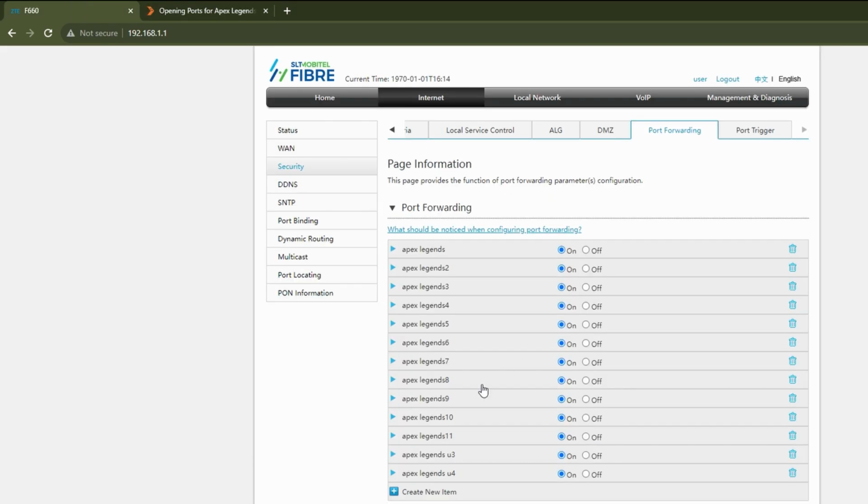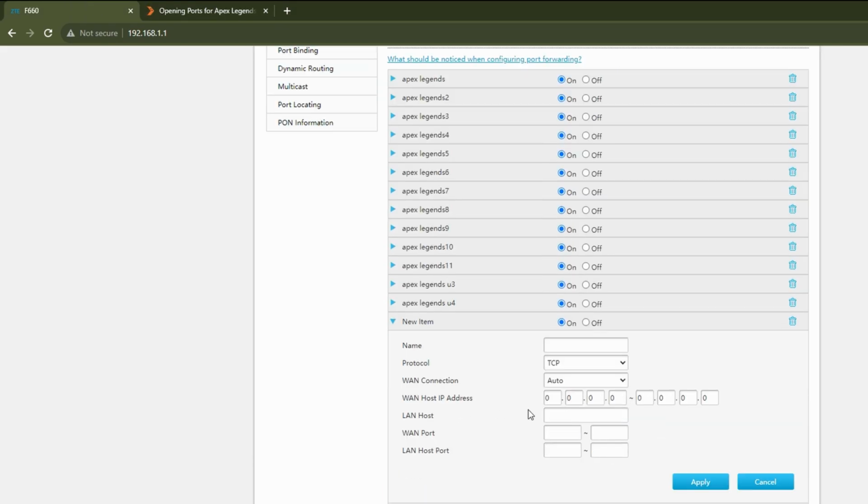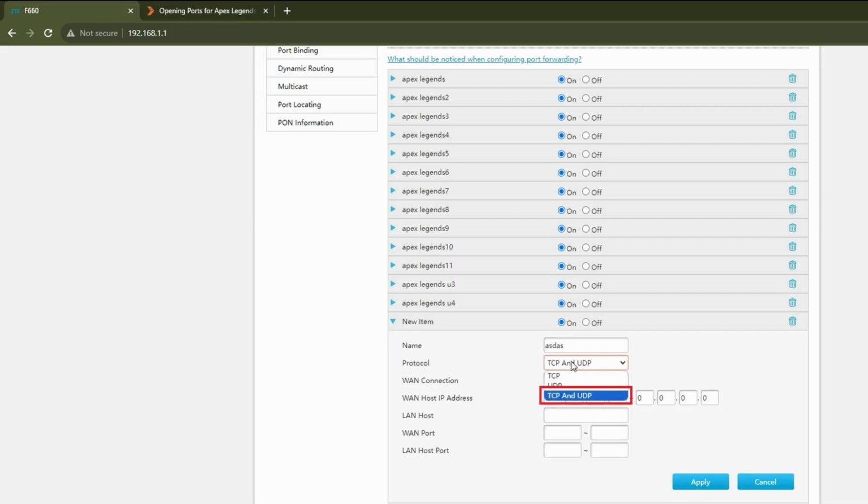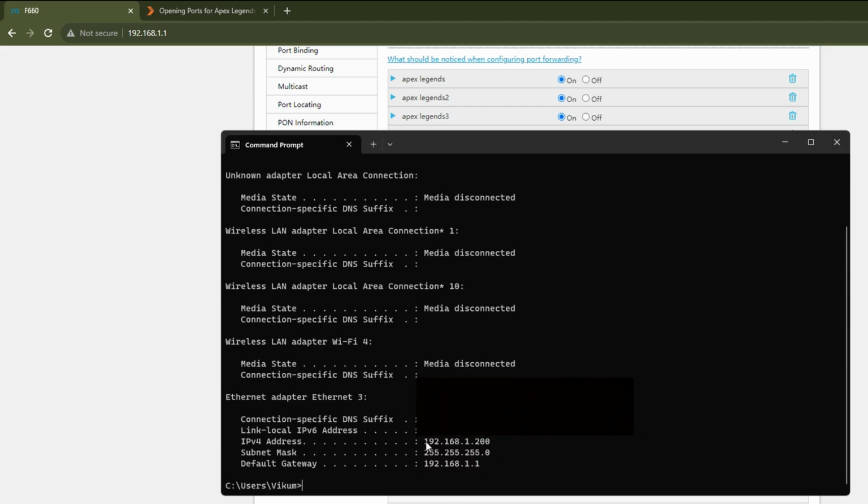Next, click on create new item and enter a unique name. Next, select the protocol type: TCP or UDP or both. If TCP and UDP both have the same port values, then you have to select the TCP and UDP both option. Next, select your WAN connection. Then don't change the WAN host IP address, leave it be. The LAN host address must be your IPv4 address.